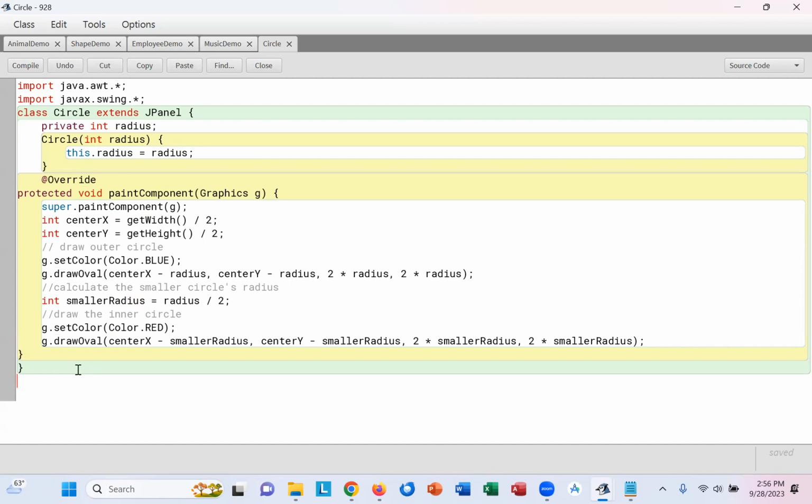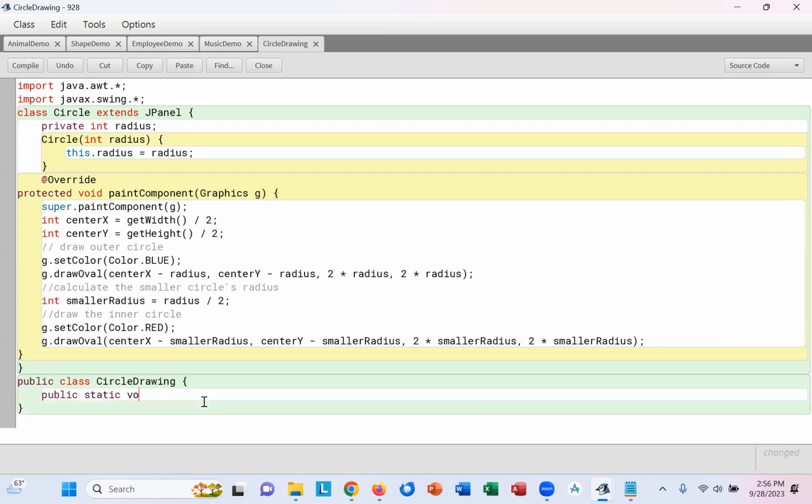We have to display the circles, right? So we create a new class that's going to display those circles. I called it public class circle drawing, where we create our main method.